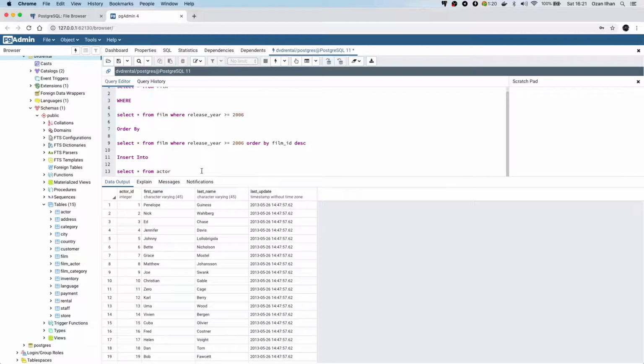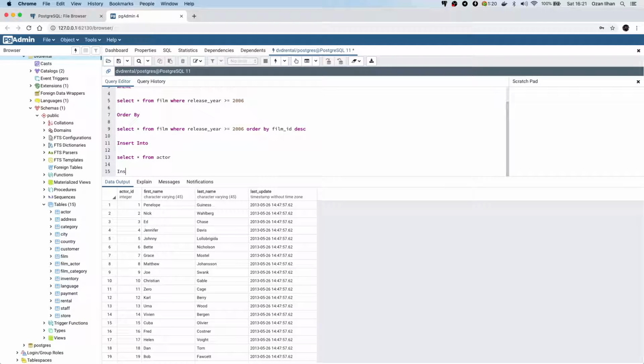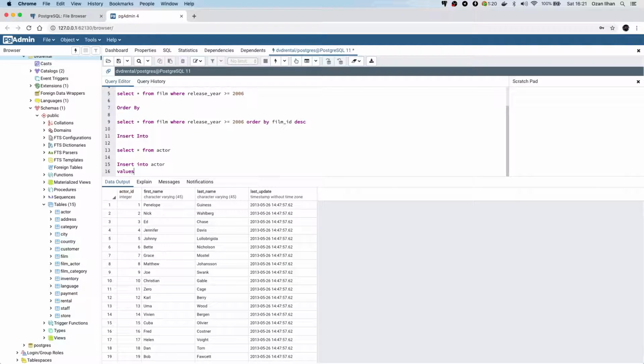To insert the data to this table, we have to type insert into and the table name, values, open brackets. Our first value is actor ID. It's an integer, so we can directly write a number here. The second is first name. Because this is a string, we have to put single quotes. The first name can be software testing. After comma, we have to define the last name is masterclass.